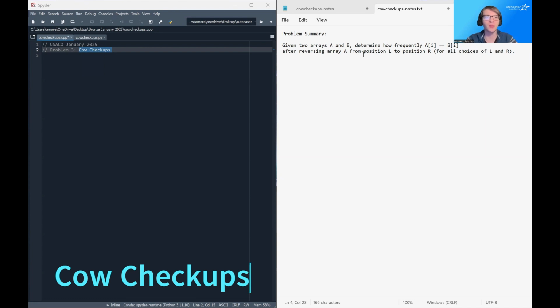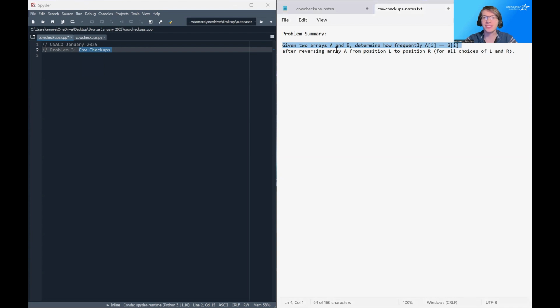This was the third problem from the January 2025 USACO contest in bronze. So the problem summary is that we are given two arrays, one called A, one called B, and our goal is to determine how frequently A_i is equal to B_i after reversing the array A from position L to position R. And the twist here is that we have to do this for all possible choices of the values L and R.